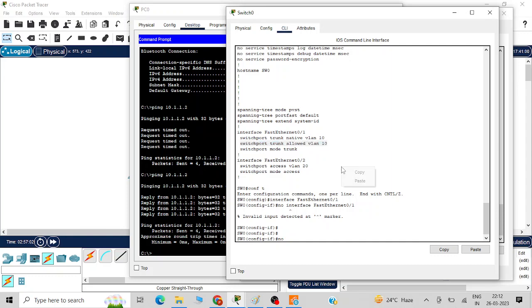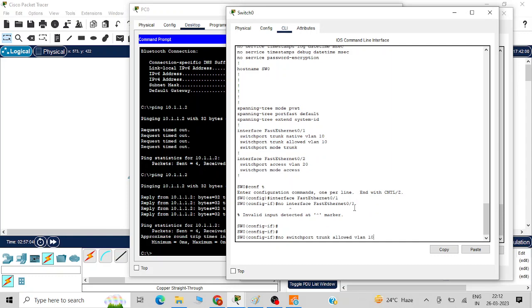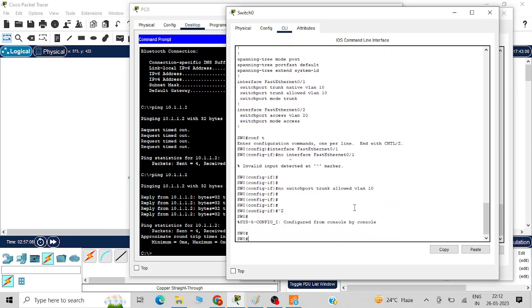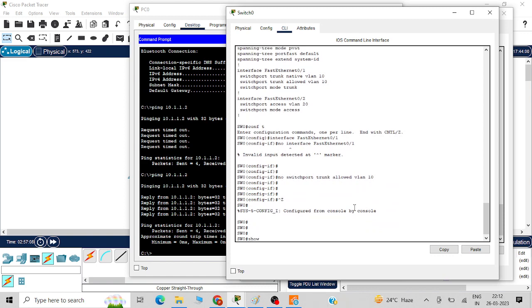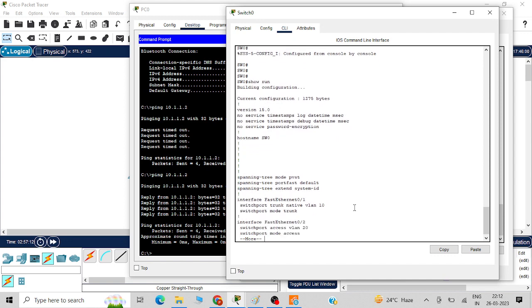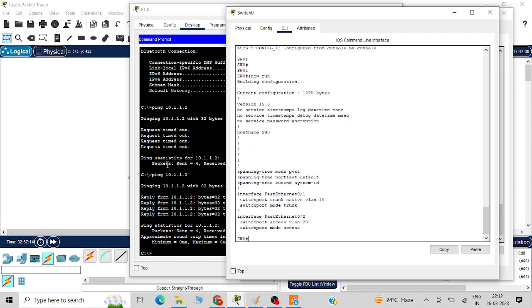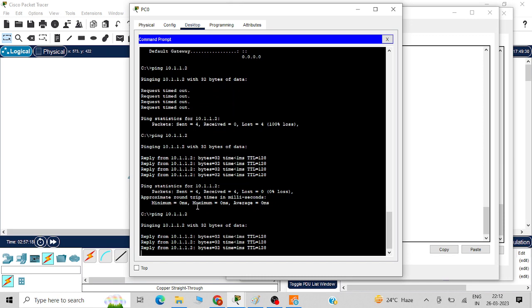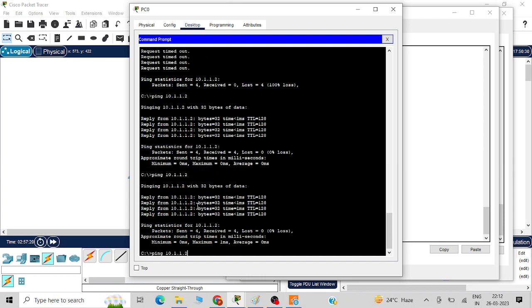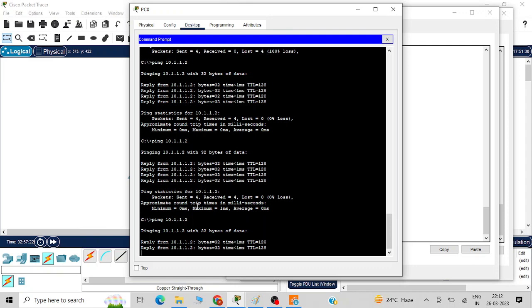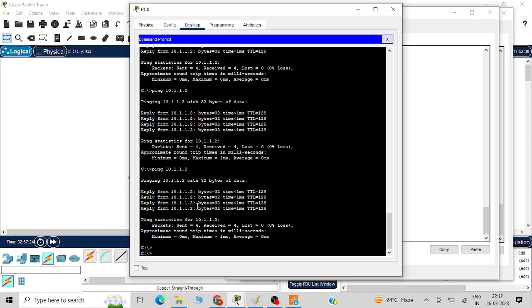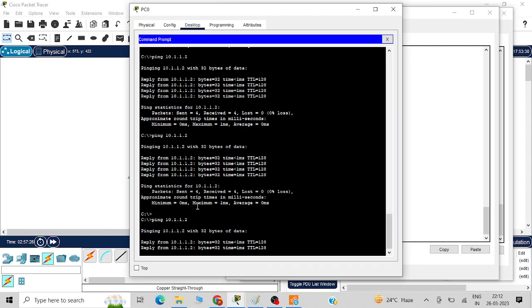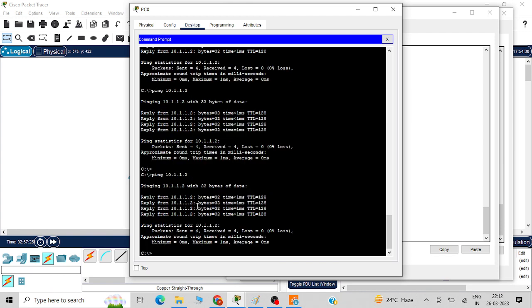Switchport trunk allowed VLAN 10. Show run interface. So this command is removed now. If I try to ping it, see, it is still pinging. It is the native VLAN command that makes it ping. So the native VLAN is actually tagging the untagged traffic.